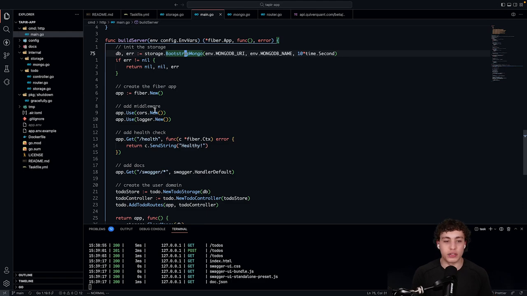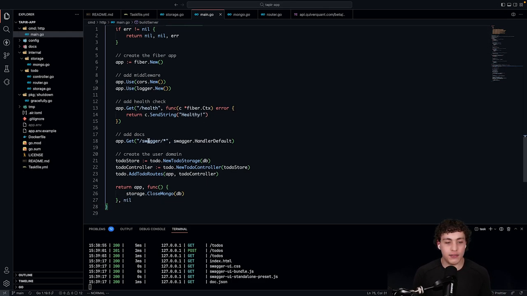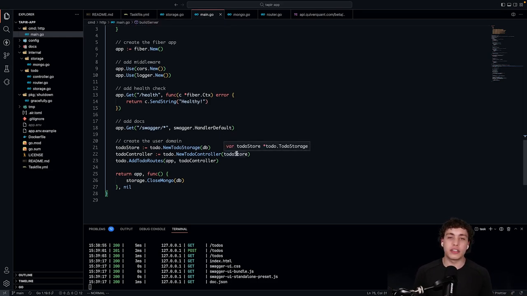I'm adding my middleware. So you put your middlewares in here, and I have a little health check in here, which is just something I like to have. Add our documentation, the Swagger handler default. Then we can actually add our domains of whatever we want to add to our project. So in this case, I'm adding the to-dos here. The first thing I'm going to do is create this to-do store.